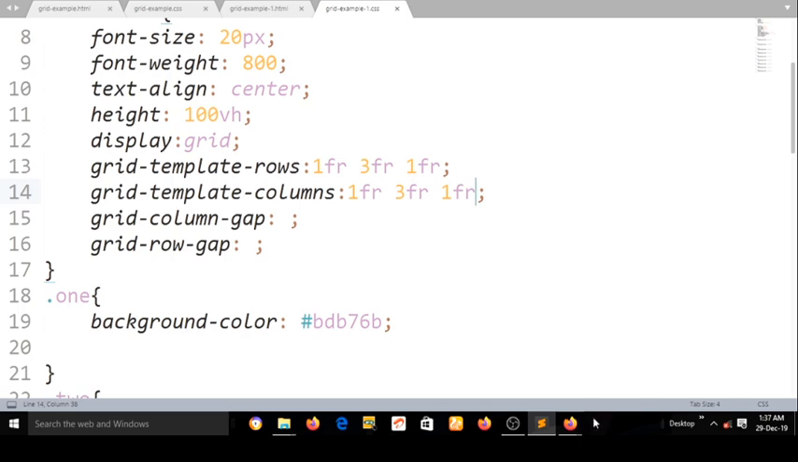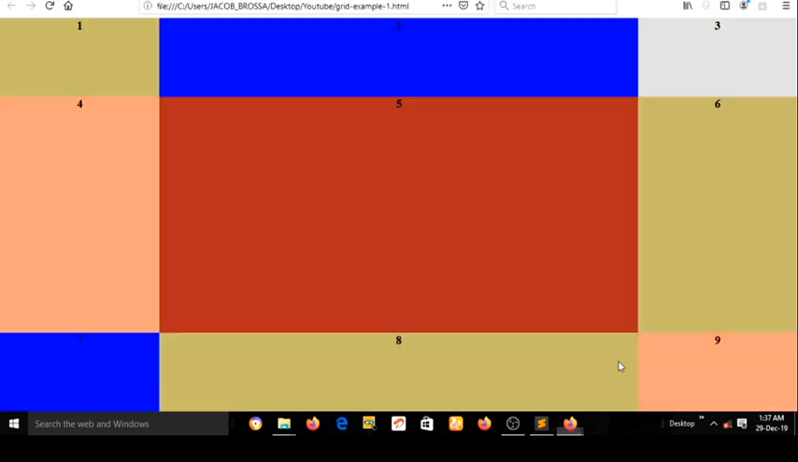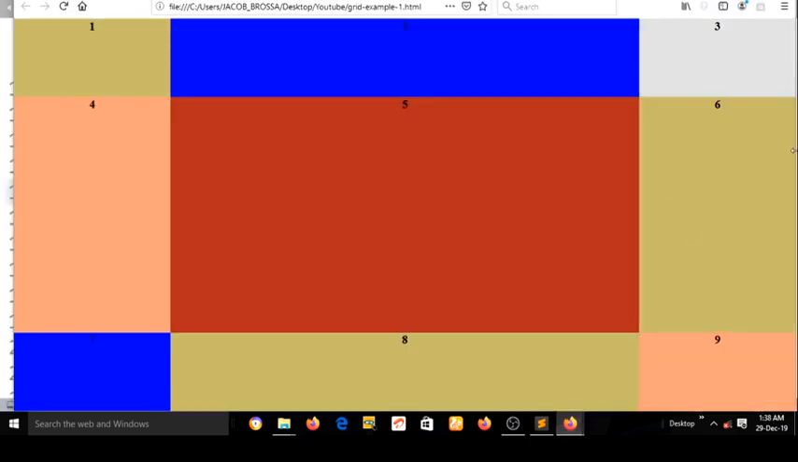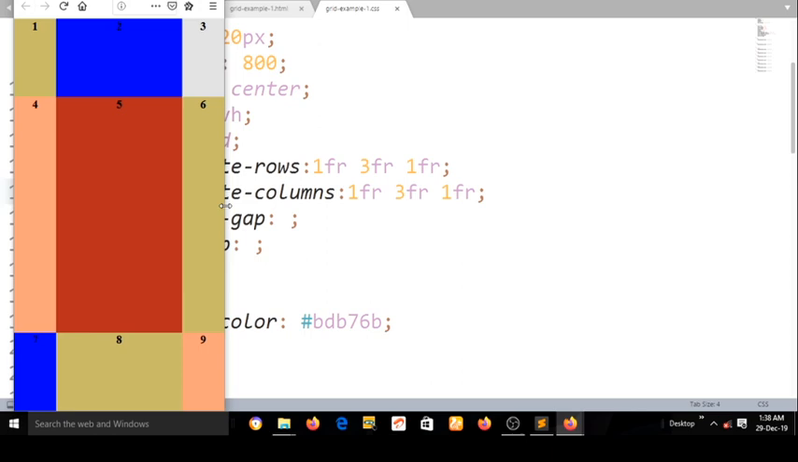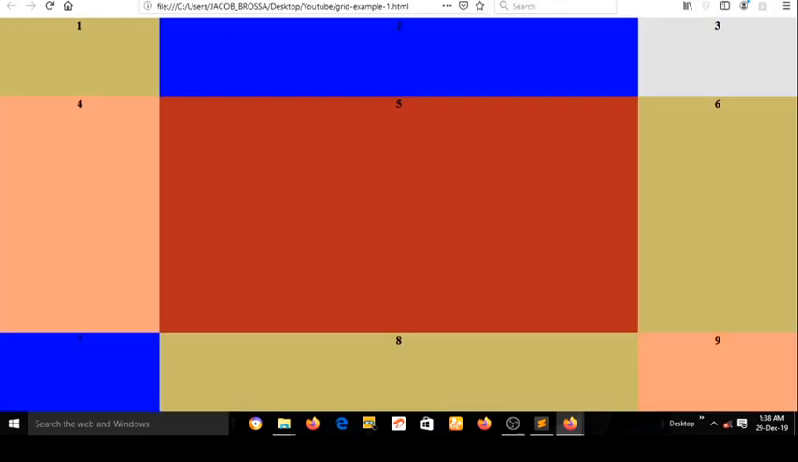So essentially, when I go back to this page and try to reduce the size of the page, you will notice that my layout stays the same. You can see the layout is still the same. The middle row is still 3 times the size of the first and the last one. Now this is something you cannot get with the pixel unit.